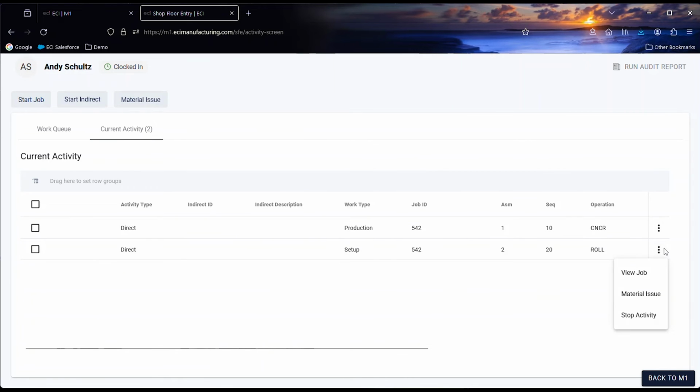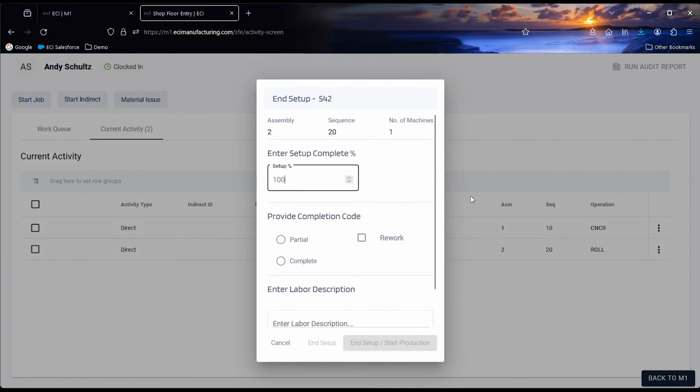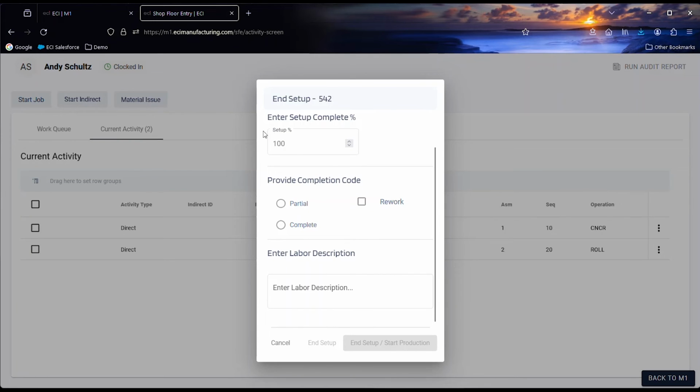So we'll go ahead and clock in, finish our setup. Okay, I've done the machine. I've cleaned the bit, changed the bit out. We're going to go ahead and stop that activity, and it's going to ask me how well I did. So did I finish my entire setup 100%? And if so, was it a partial completion, a rework, or complete?